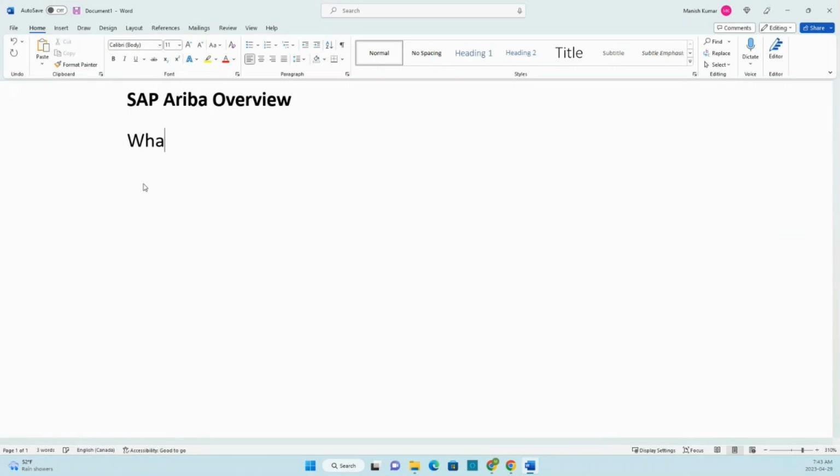So SAP Ariba, what is SAP Ariba? Some of you guys might know. Some of you guys might not know, right? So SAP Ariba is an e-procurement solution from SAP. Okay? E-procurement means it is focused primarily on procurement, right? That's one. And also it is cloud-based. That's another thing to keep in mind.